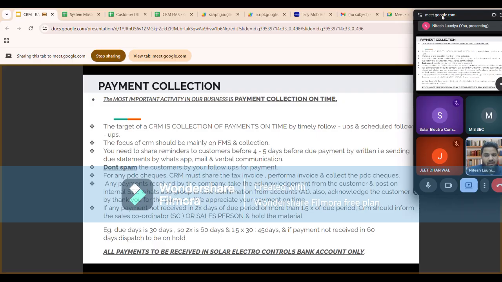Next, don't spam the customer too much with payment follow-ups. What happens is if you start spamming, like calling the customer every day, they will block your number and later you will not be able to do any communication with them. So don't spam. Have at least a 4 to 5 days gap with the customer.